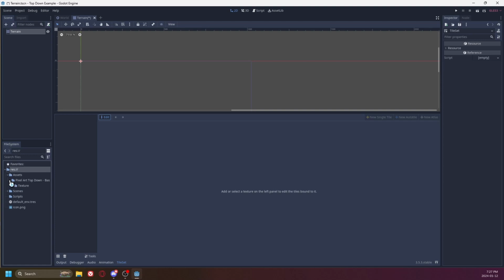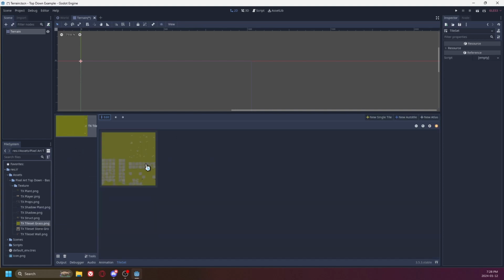You want to go into your assets, all these folders in. There's this tx tileset grass.png. You drag it into the sidebar, this dark area here. Bam, it's in. Control scroll wheel to zoom in.